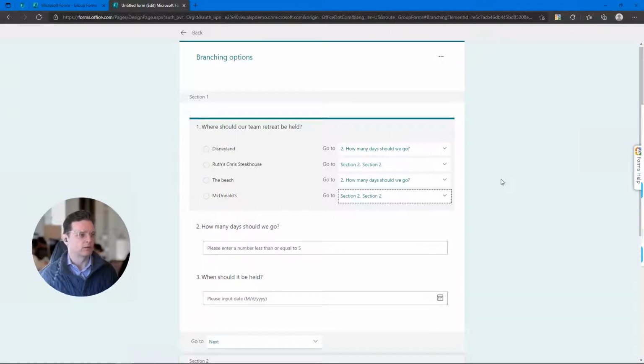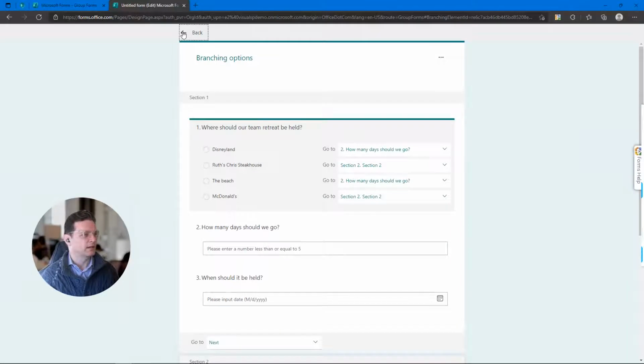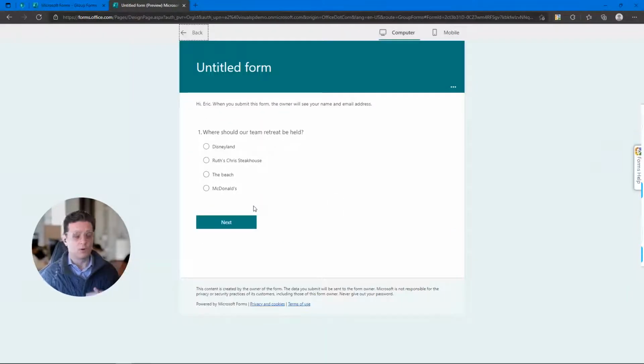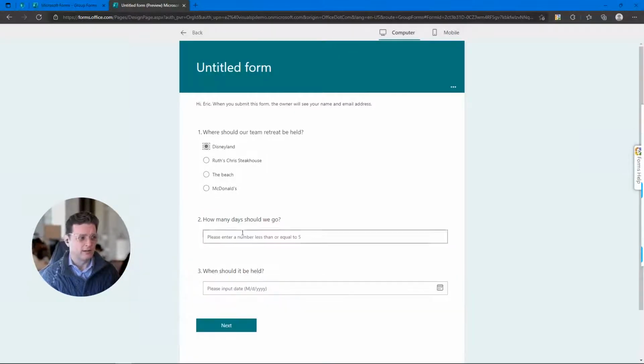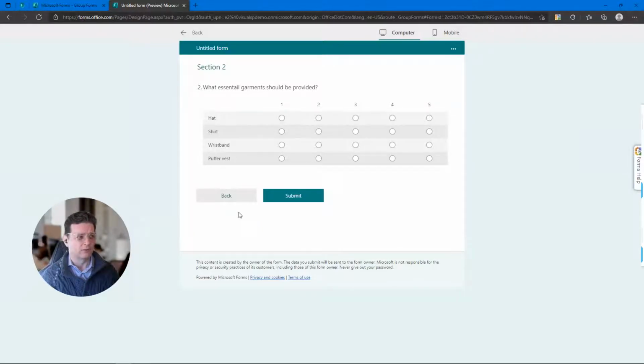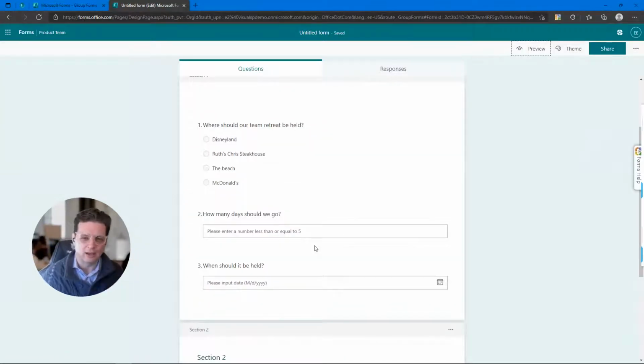We do those. So let's preview again. Okay, I'll go back. We'll preview. Notice I have just one question now because it doesn't know what else to show me here. So if I choose Disneyland, then it asks me how many days and when. If I choose a restaurant, it does not. The next button would just take me to the second step or the second section. So very easy for you to configure a survey that makes sense.